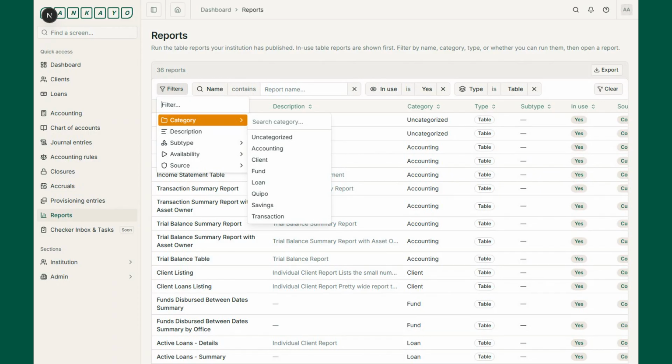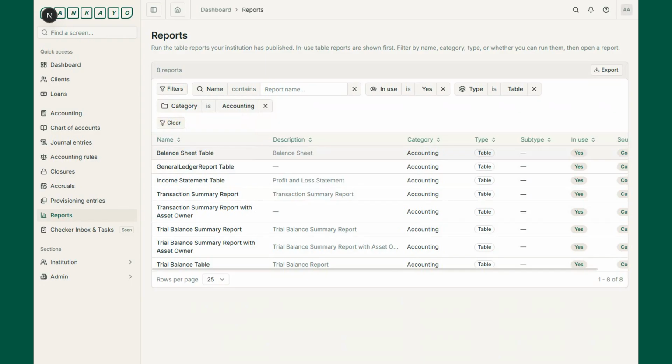Category groups reports the way the banking service labeled them. Client is people and loan listings. Accounting is statements such as the balance sheet. Pick accounting to focus on ledger tables. Balance sheet, table and trial balance table live here. We will run the balance sheet after client listing.